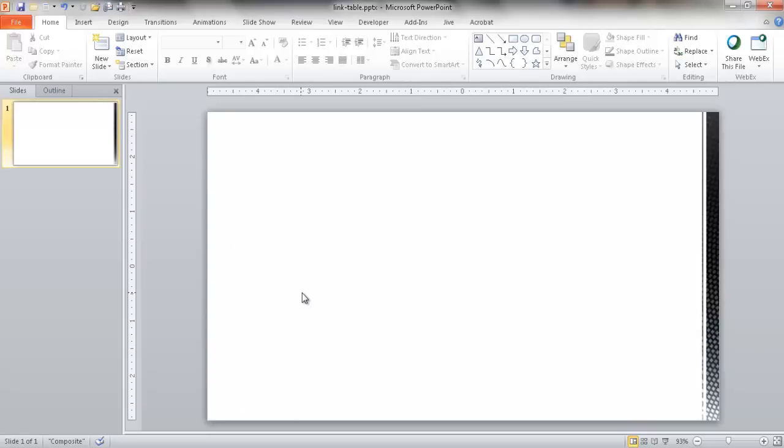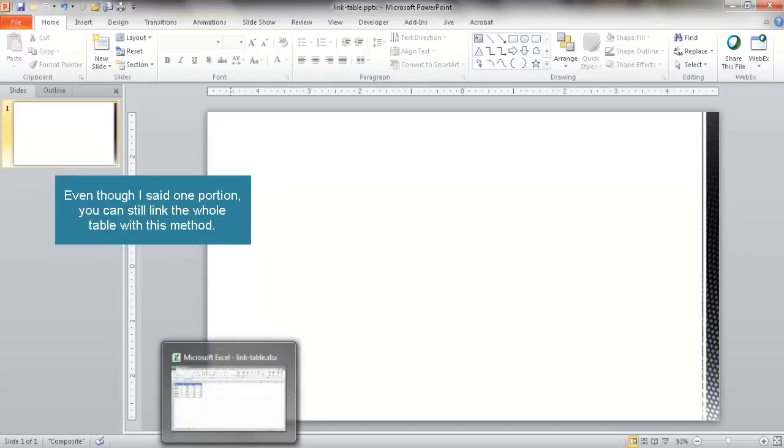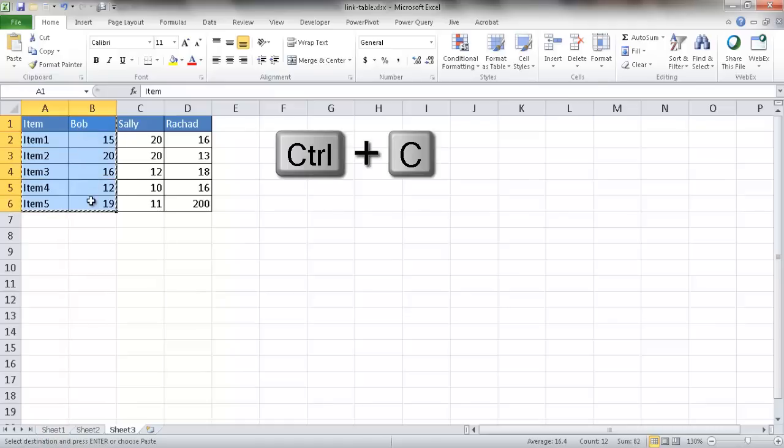So in our second example, let's say we just have one portion of a table that we always wanted to get updated in PowerPoint. Let's go back into Excel. And we have this one sheet here. And maybe we're doing this weekly, and these are the folks that have weekly sales on these particular items. We can just go ahead and select that portion, or maybe we just want Bob. So we can select Bob's and press Control C to copy.